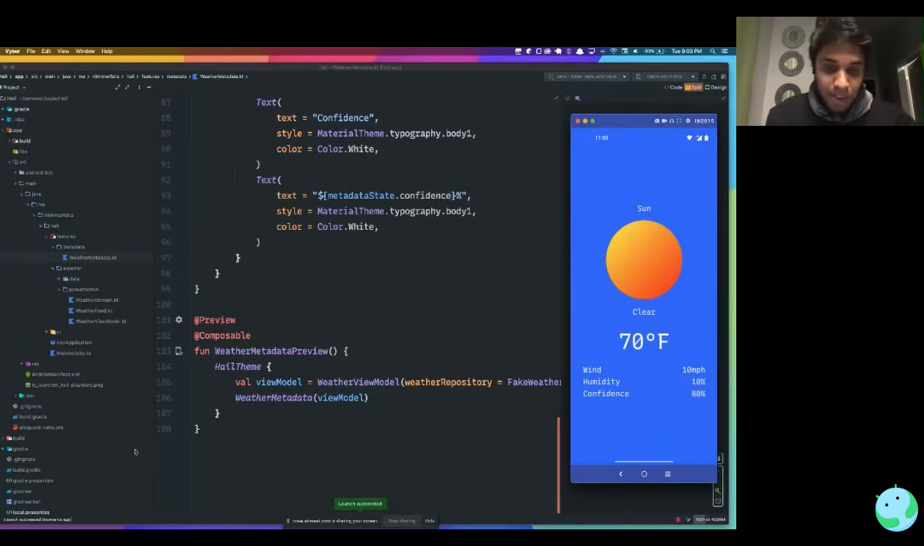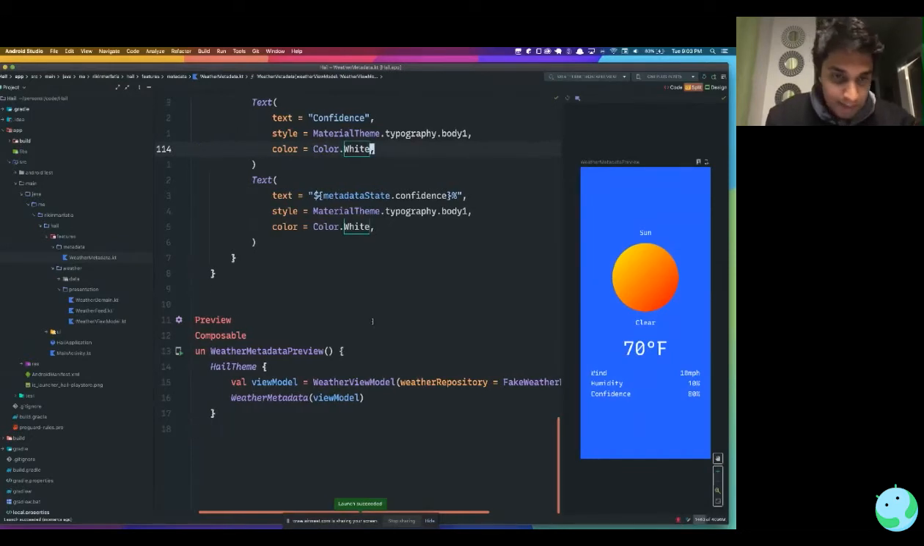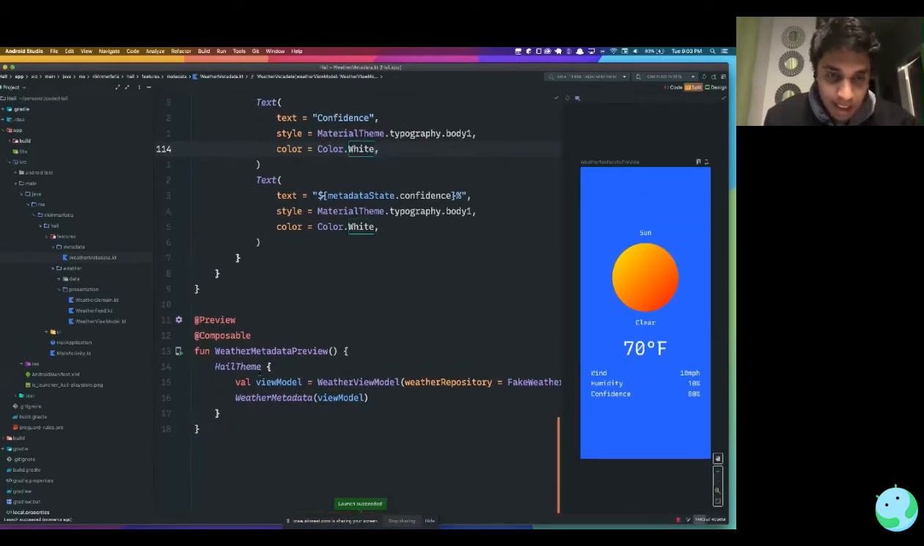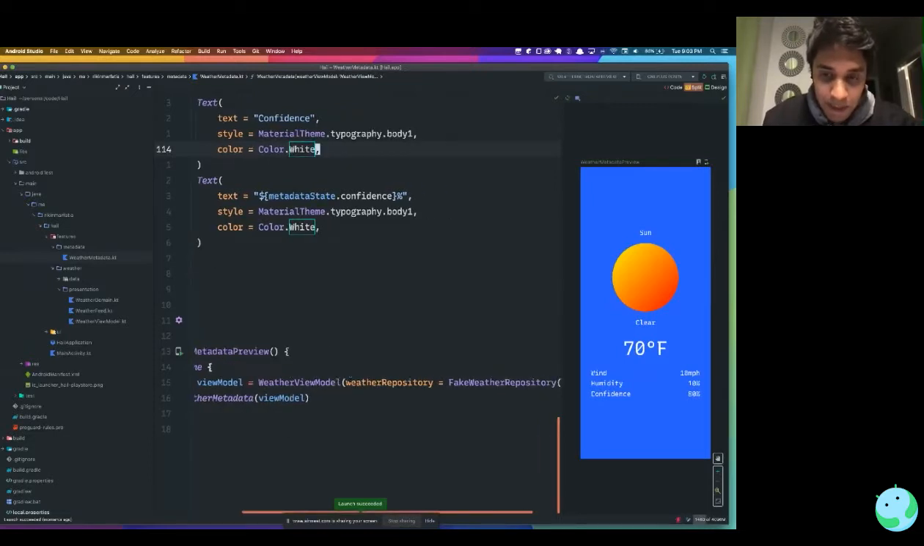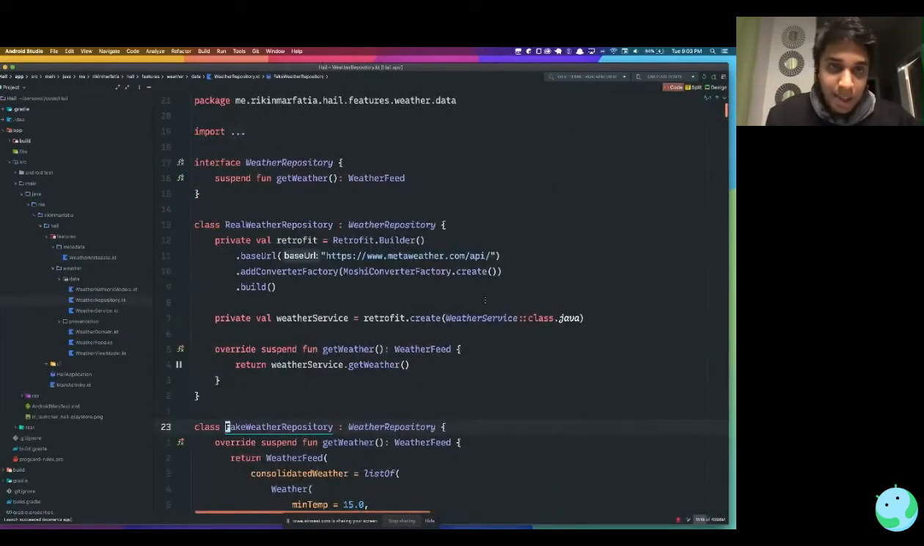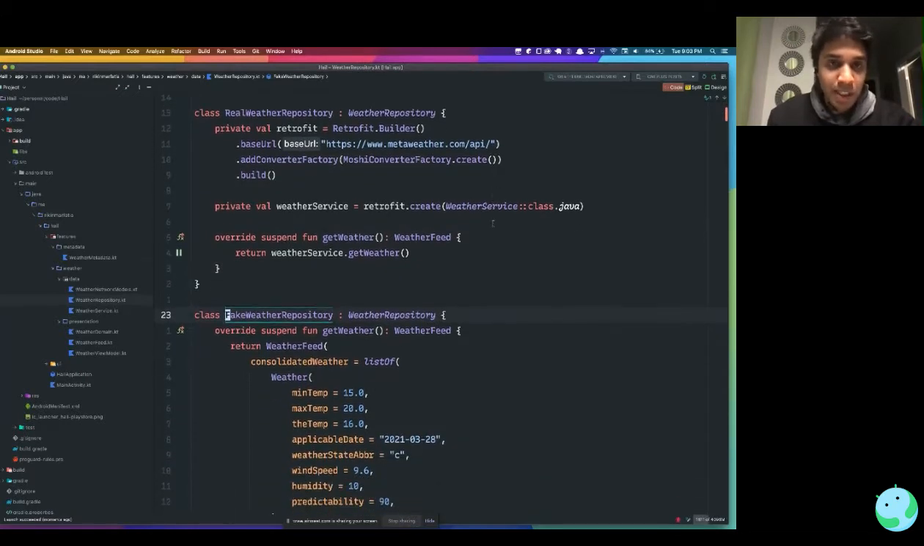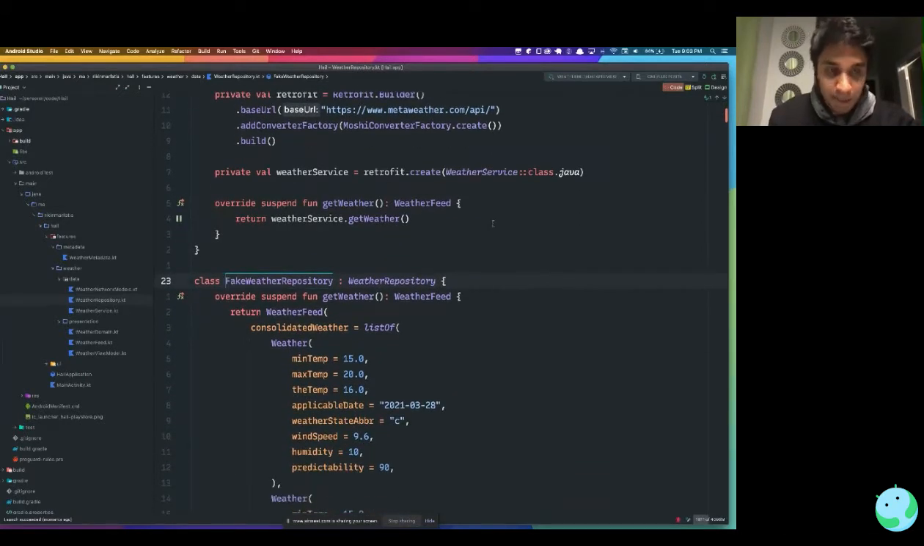So that's pretty cool. If you look at how some of these previews are set up, you can see that it's pretty simple. It just sets up a harness with the theme, and then it actually creates a real view model. But then that view model gets set up with a fake repository. If we dive into that a little bit, you can look at how this is currently structured, and you probably saw this on my slide, but we have that interface for the weather repository, and then we have the real implementation and the fake implementation.